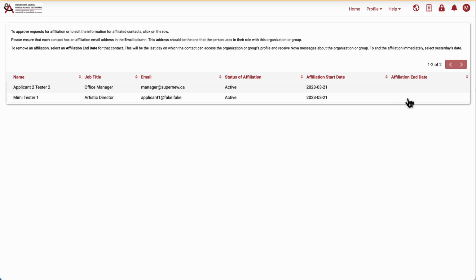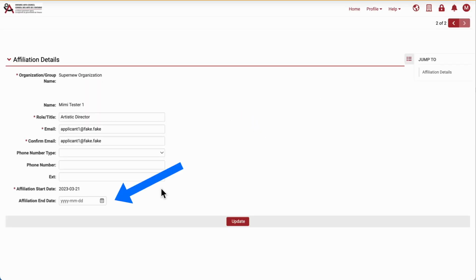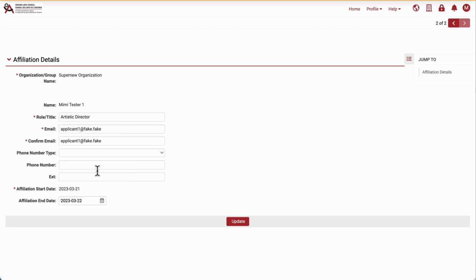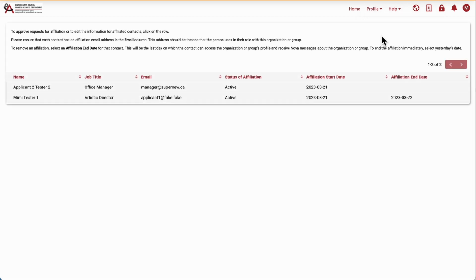You may notice that you can add an end date to a user's affiliation. If you need to remove access for a user because they have left the organization, click on that user and click on the calendar field to add an affiliation end date. Click the Update button to save these changes. If you accidentally put the wrong end date to a user or delete their affiliation, contact OAC.